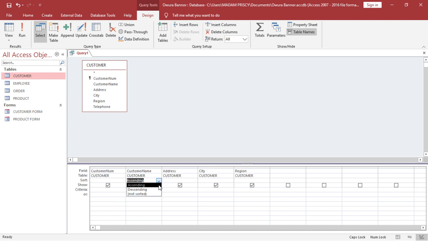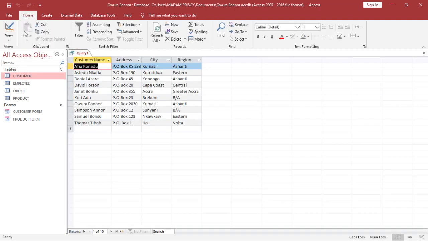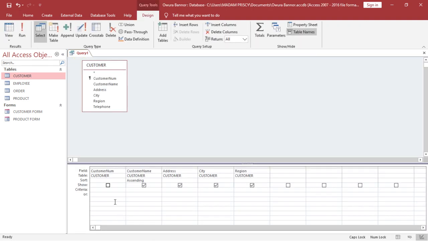So now let us arrange the customer name from A to Z. So we select ascending and show. This show box you see over here, the moment you check it, it is on. When you run it, let's run it and see. You will not see the customer number over here. The customer number has vanished. So that is the function of the show. But we want to see the customer number, so we check the box again.